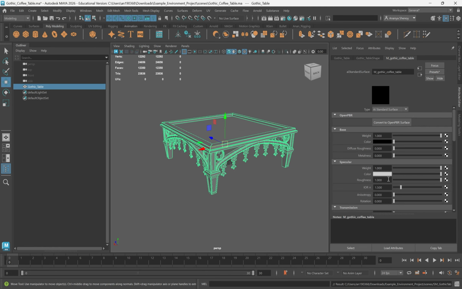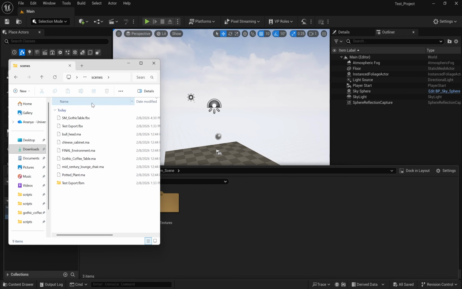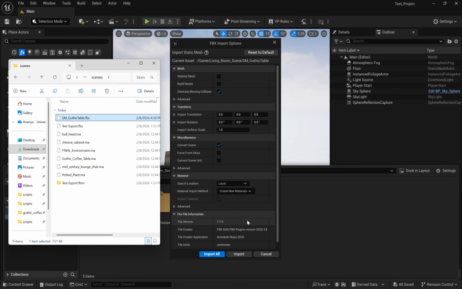And now let's see what that looks like when you import it into Unreal Engine. I have my test project here. I'm just going to import my model into this project. I opened up my file explorer with my Maya scenes where I exported my Gothic table. You can see that it's here and it's an FBX file. I'm just going to drag this over to my content drawer.